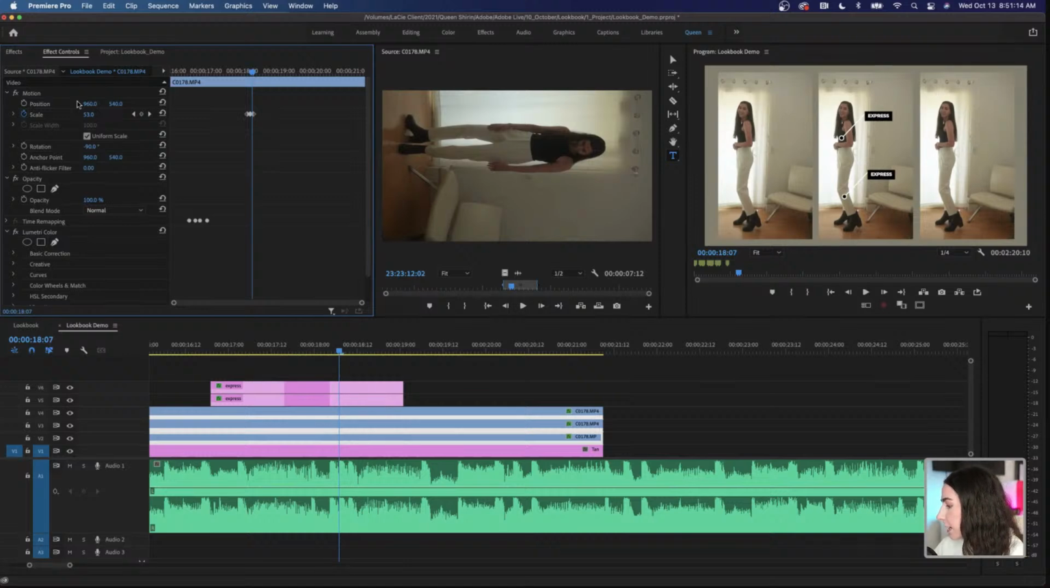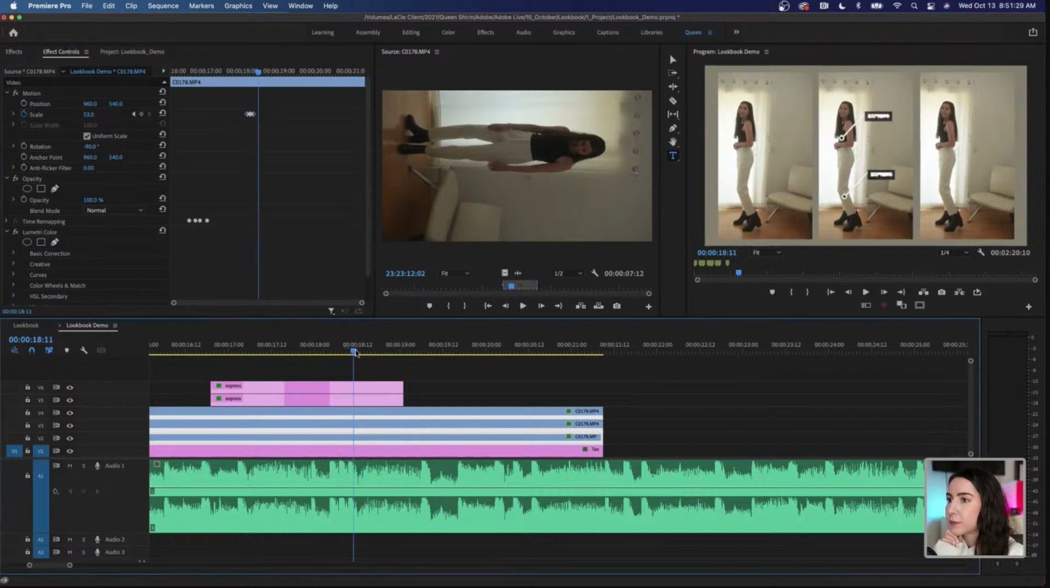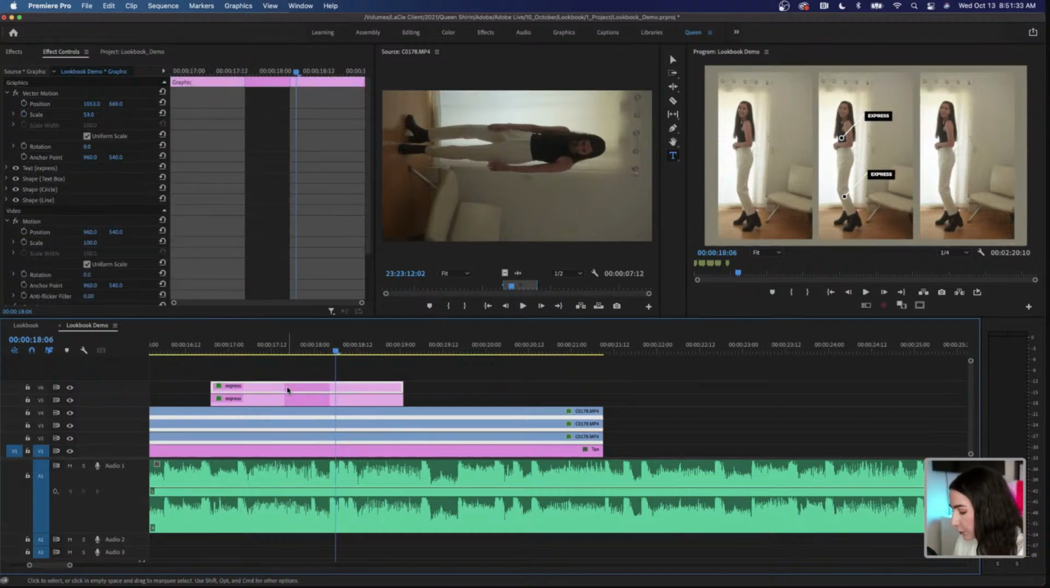Let's see. Mr. Eric is saying, I would also add a flash around the front shoe for the triplet beat. A flash? Like with the text? We can experiment. We could also add another call out if we wanted to call out the shoe.